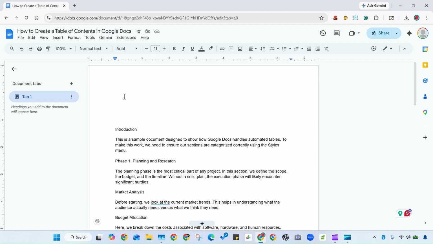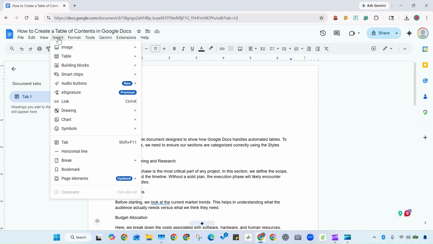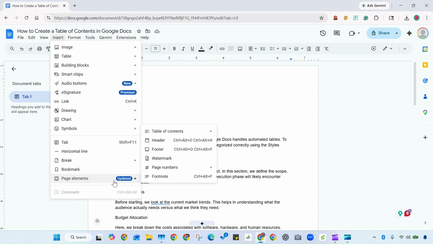So let's click. Just go to Insert, then go to Page elements, and then go to Table of contents. There are three options. One is plain text, the next one is dotted, and then comes links. I'll go with plain text, but you can choose the others too.